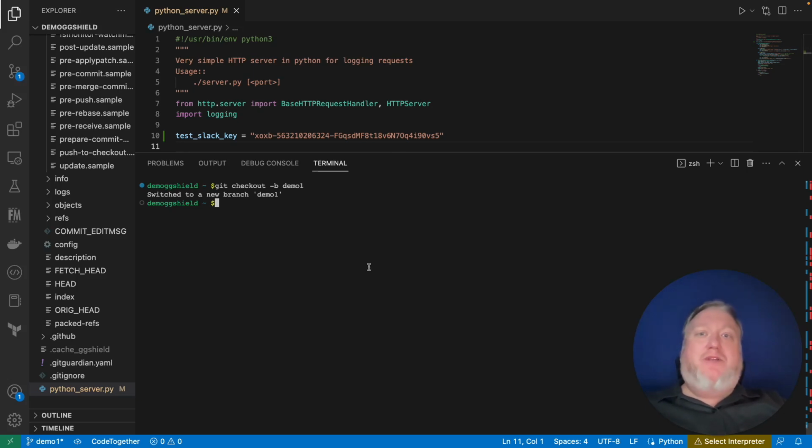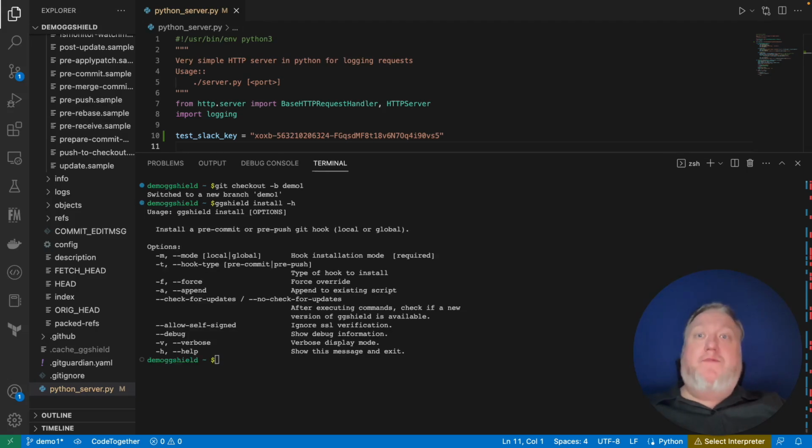If we wanted to manually check that the file or repo has a key present, we could run a command like ggshield secret scan path or ggshield secret scan repo, but I don't actually want to run it manually. I want it to run automatically in my workflow whenever I try to make a commit. So here I can leverage git hooks and the ggshield install command. So running ggshield install, and we'll run the help menu. So from here you can see I can install a pre-commit or a pre-push git hook either locally or globally.